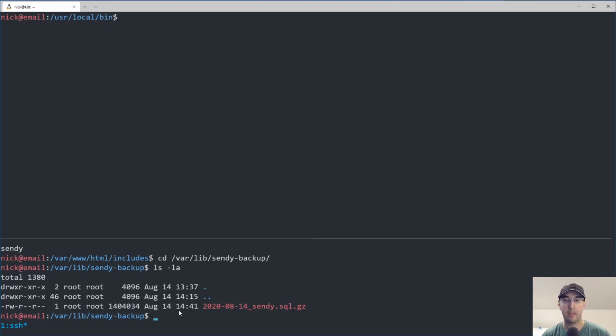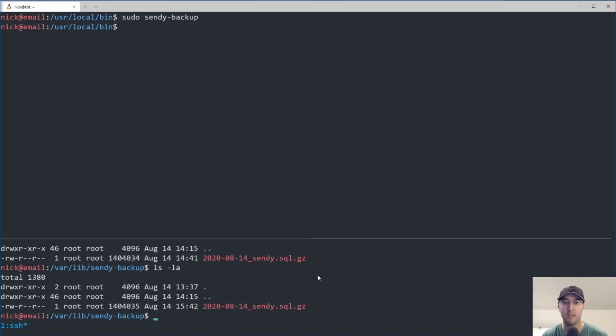It says 1441. If I actually run the Sendy backup script right now manually, because this is a shell script, it doesn't need to be run in a cron job, I can just run this, but you do need to run it as sudo. There we go. And now if I do another ls here, remember 1441, now it's 1542. And that's just a difference of the system clock, right?